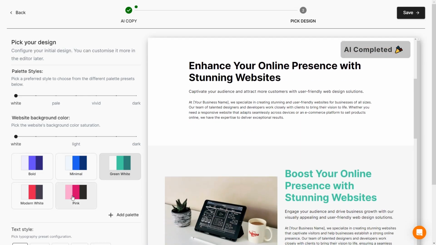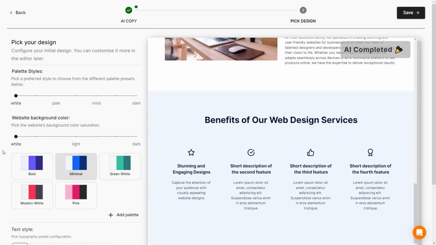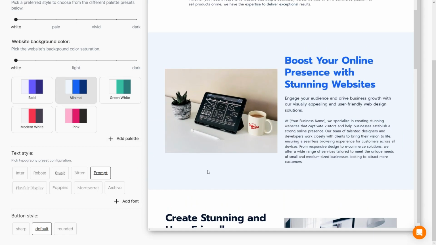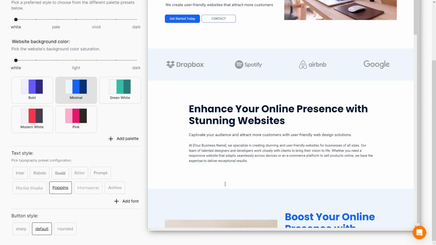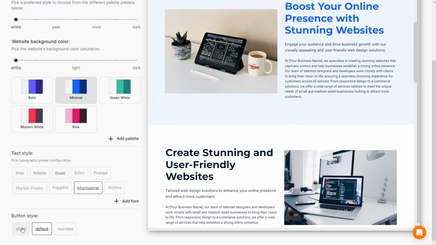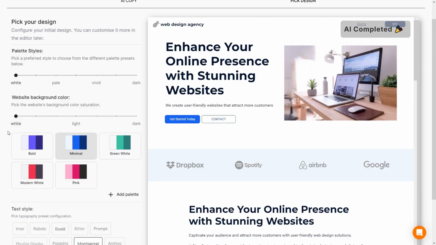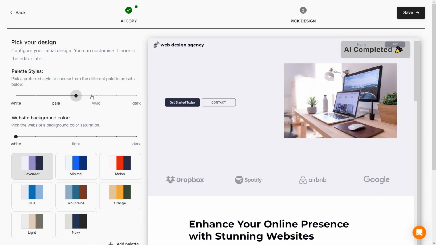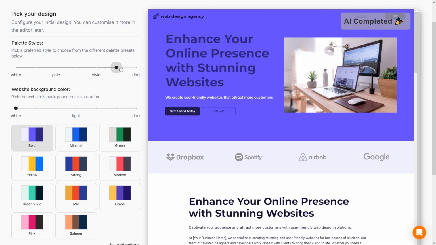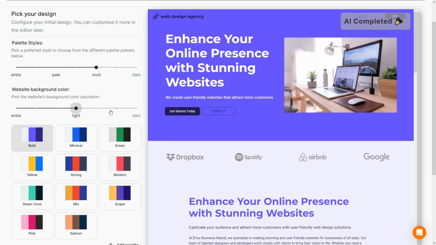We can change the color. The font. And the button style. You can also change the palette style to your liking. Same with the website background color.